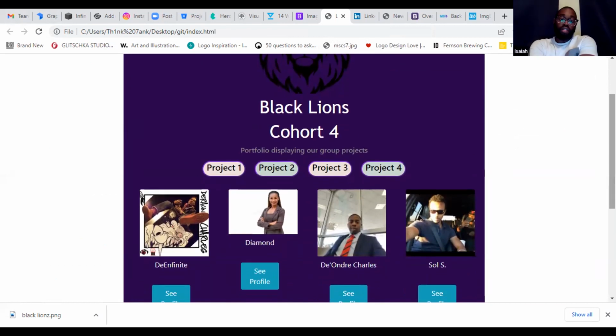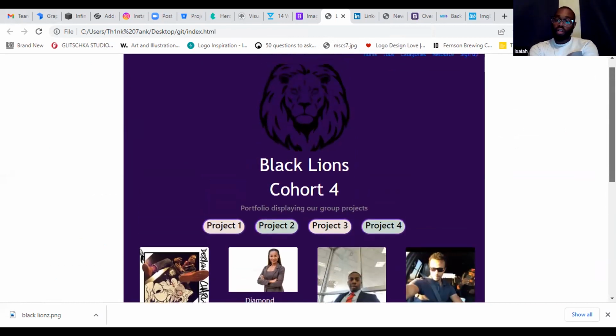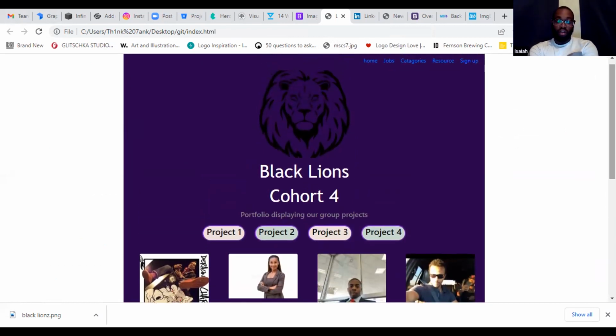All right, cool. Yeah, it looks good. I like the purple. It's definitely a good color. And I also like that y'all centered everything. You'll see websites or landing pages like that, where it's all centered in the middle right there. And yeah, it looks good.